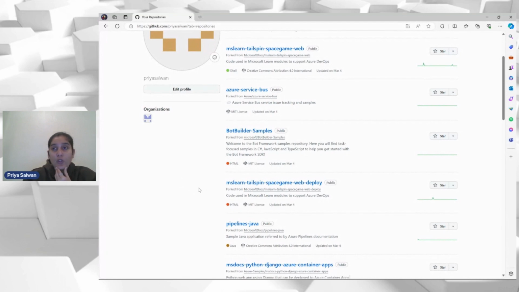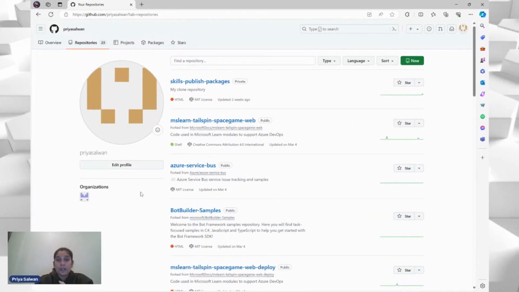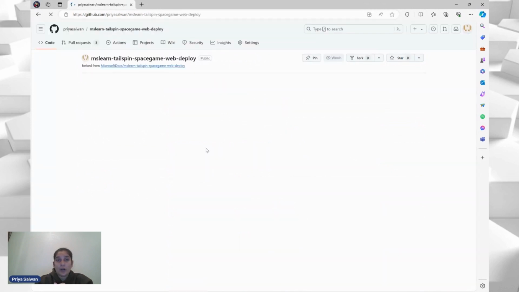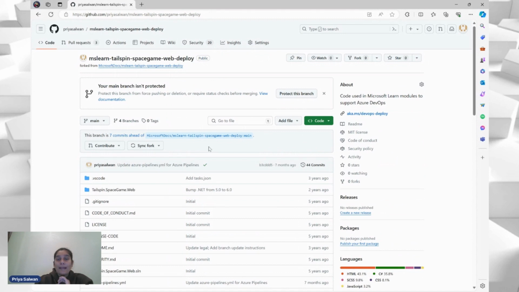So I will just go ahead. You can go to your GitHub and select any of the repositories that you want. I will select this repository right now. To enable GitHub Advanced Security, you have to go to the Security tab.